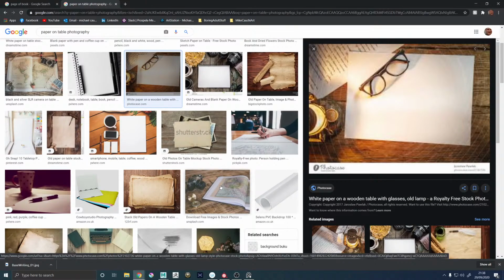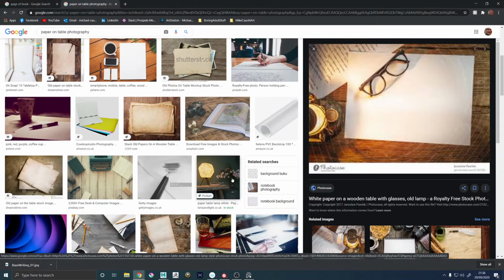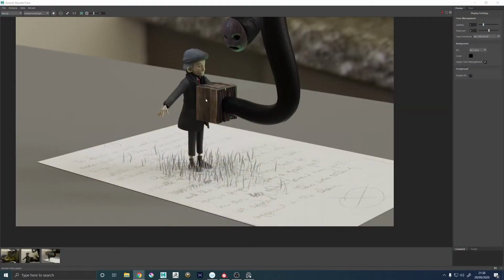See, if I do commit to this paper on table thing, I need to add more to the scene. Because it would be really boring if it's just the paper on table. I look forward to getting him in pose. I think this will start to look quite cool when he's in pose. But what will go around this?